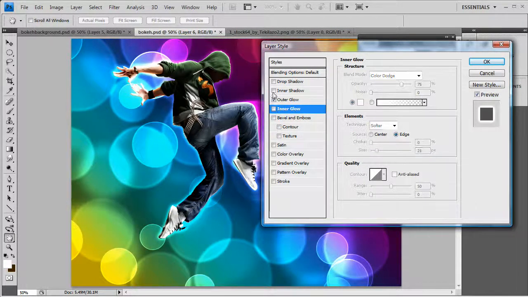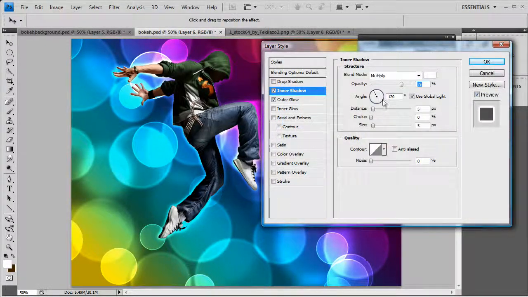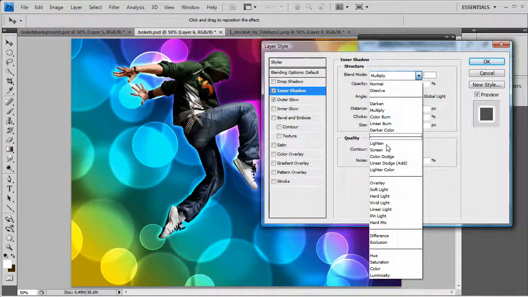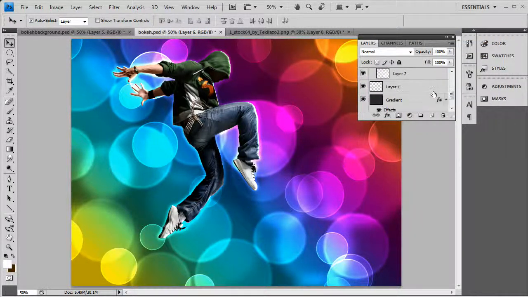You can also try an inner shadow and change that, and that looks pretty good actually. Yeah, we'll go with the inner shadow on this part here. Bring the distance up a bit so it's just a little bit more shiny on the front. Alright, so now that we got that done, we want to go to our Bokeh layers.